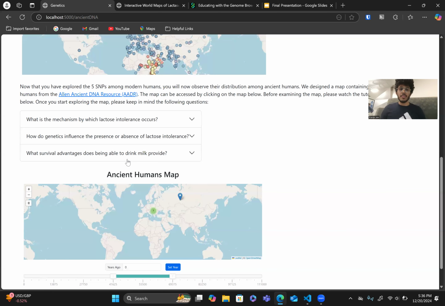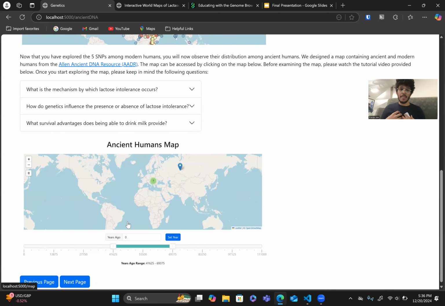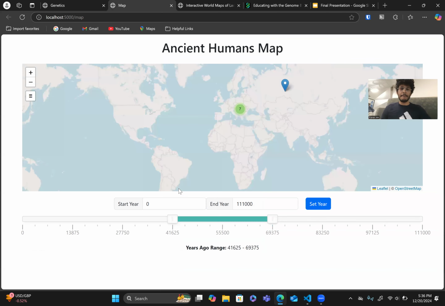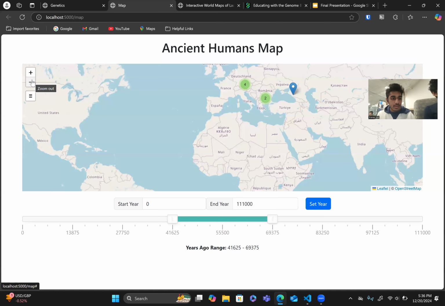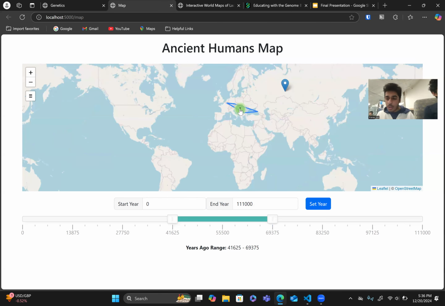Then we go to the bottom, which is where our ancient DNA map is. And Keshav will talk more about that. So let me take you over to our interactive map and the main features present in it. To get the map working, we use the Leaflet library, which you can see over here. We also have the zoom functionality. Then we also have something called marker clusters, which is a part of Leaflet.